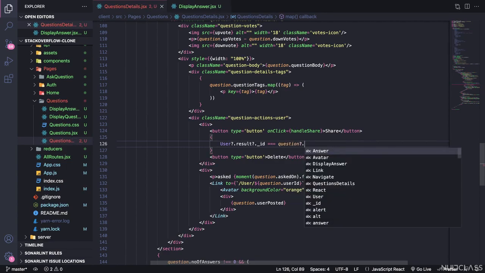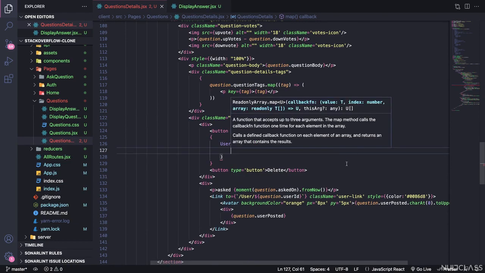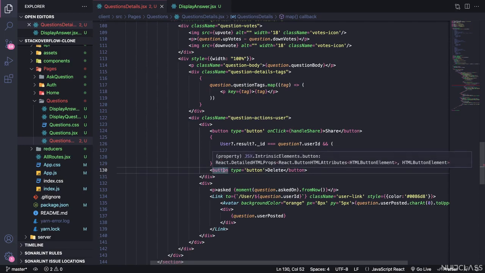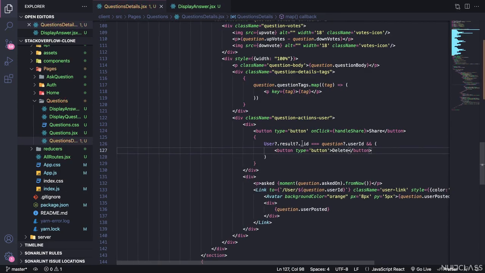dot user ID, then what we can do, we can return a particular tag which is going to be this button tag. So we will just put it here, and that's it. If the logged in ID matches the question's user ID, then we can delete a particular question. And in here eventually we will add an on click event handler to handle the delete.